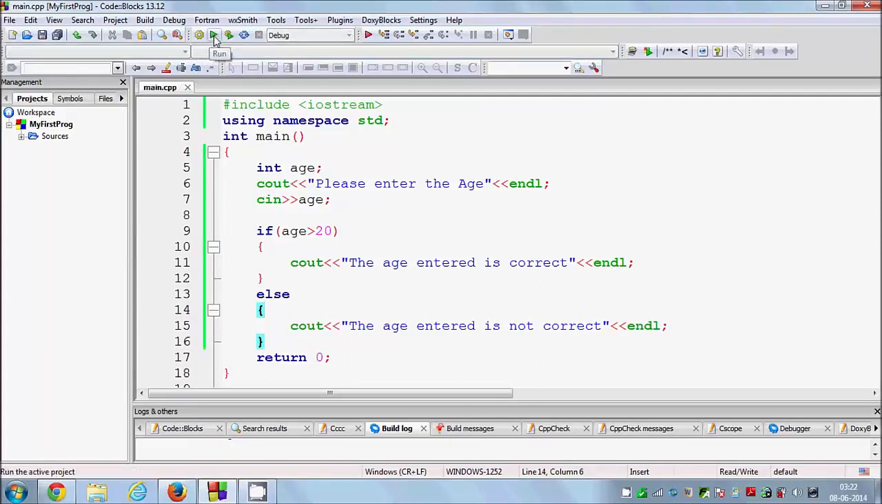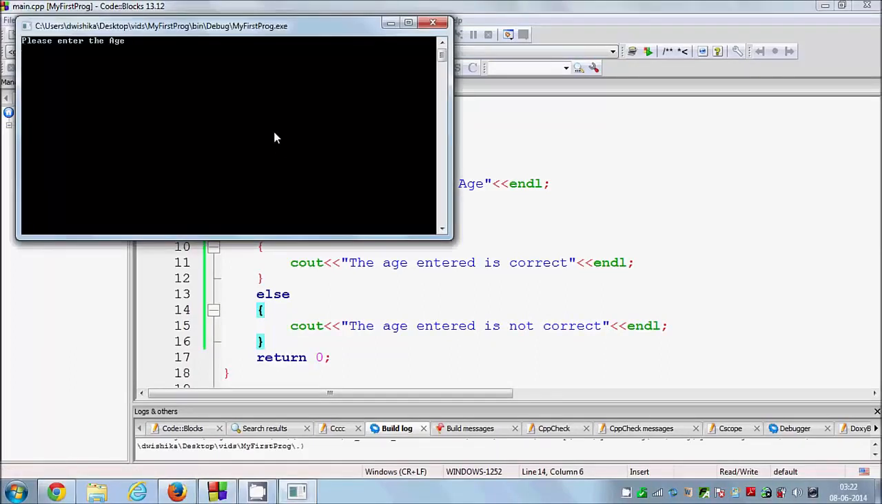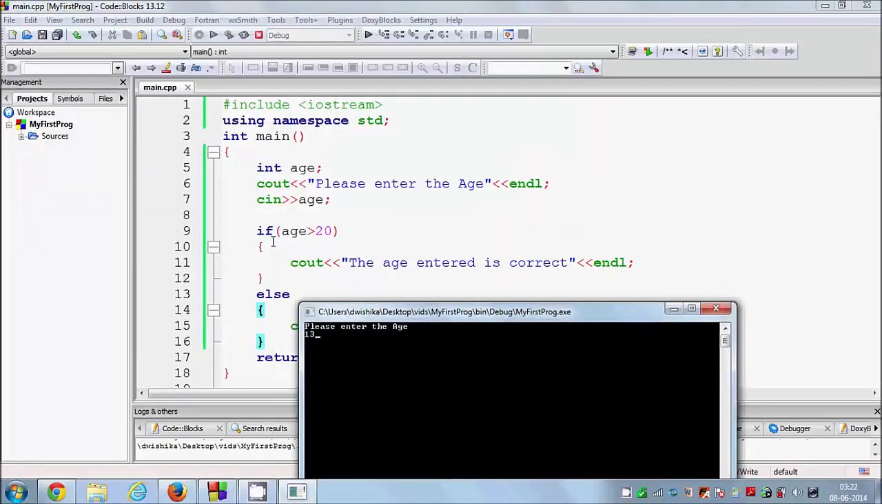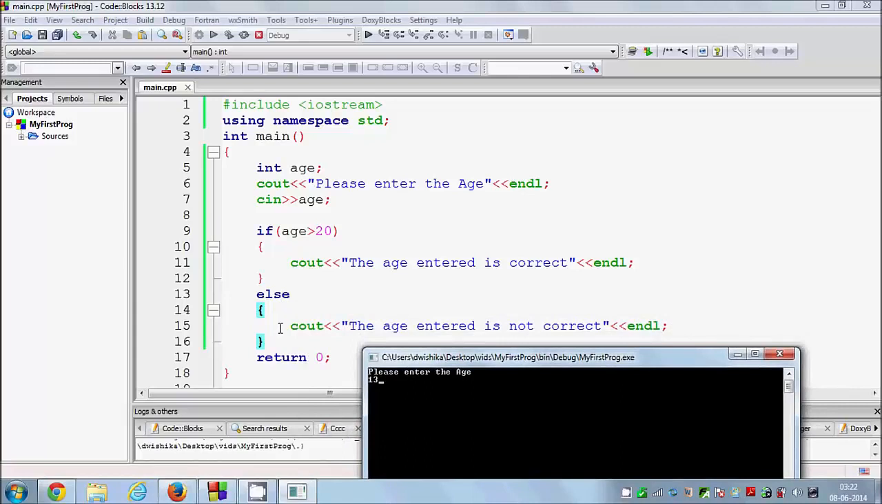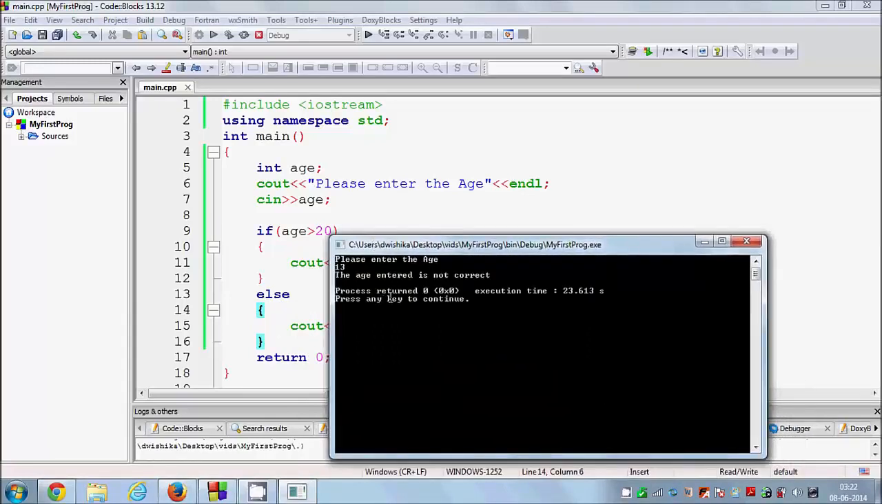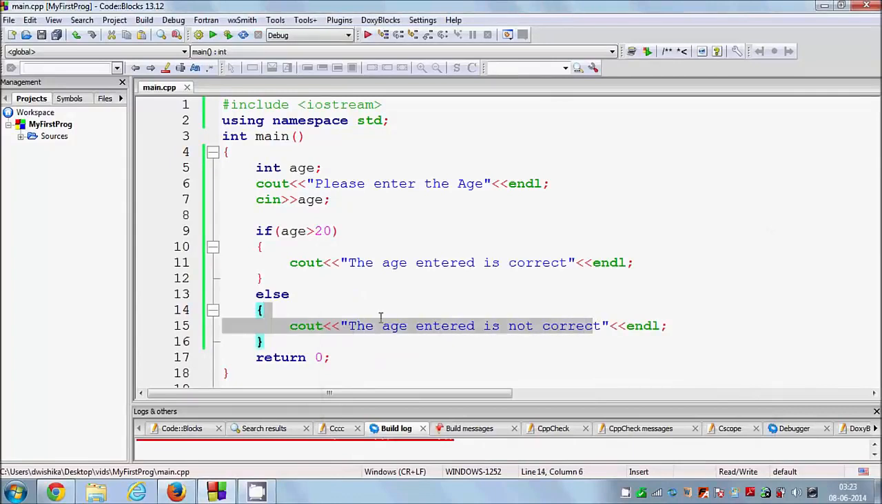Now when I run the program, and this time I enter an age which is less than 20, the program will go here and see that age is less than 20, so it's not greater than 20. Then it will go to the else condition and print this message. So this is the sequence, and it says age entered is not correct, which is this statement.